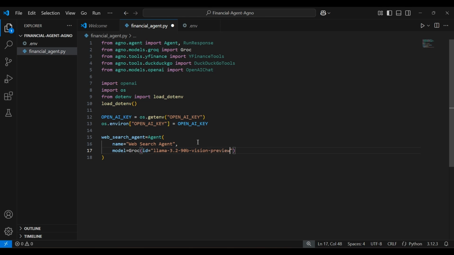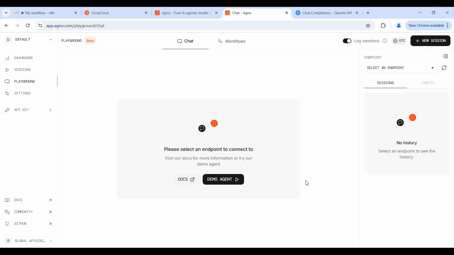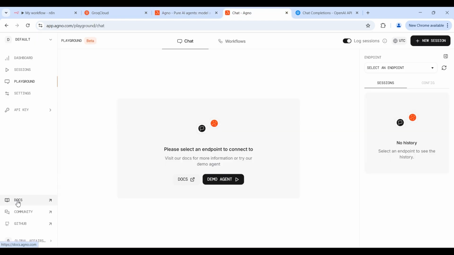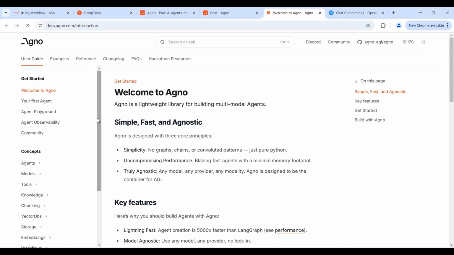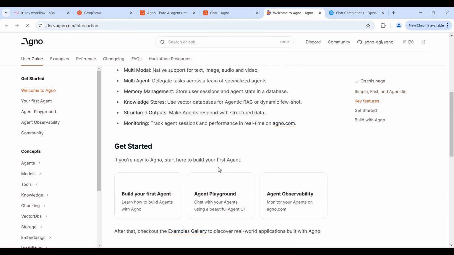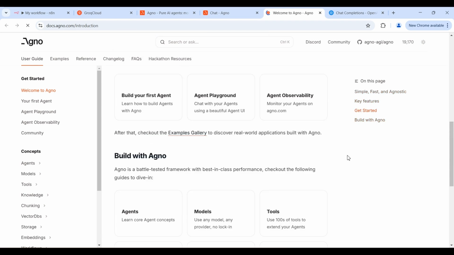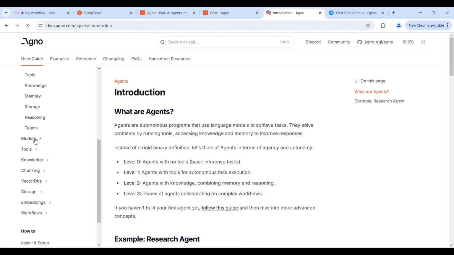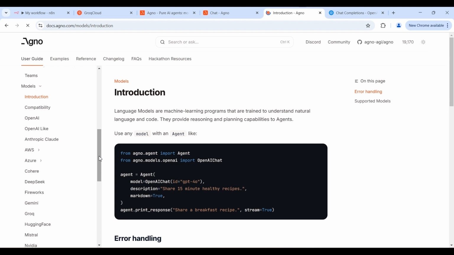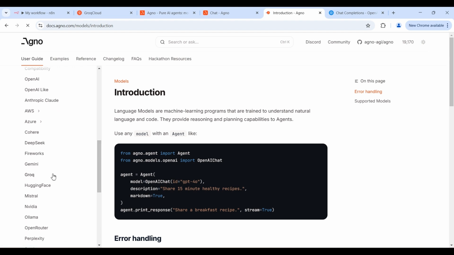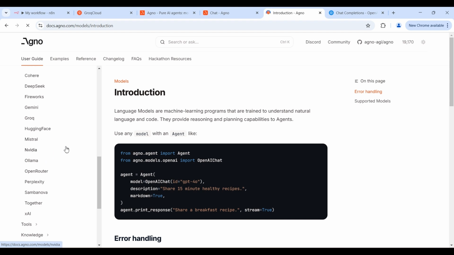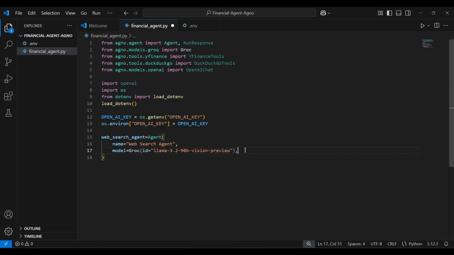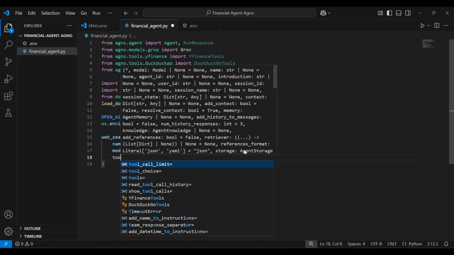Again, it can be any model that you want to use. For example, if we go back to the Agno website and open the docs, the documentation of Agno, you will find all of this code and different examples available. If we go to the models section, we can see all of these models can be used, including DeepSeek, Hugging Face, Llama, and all of those options. This is the model we will be using.